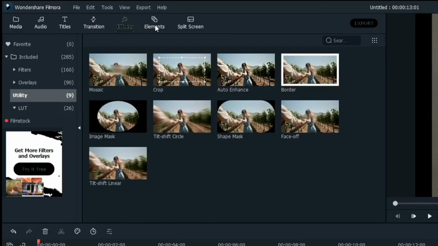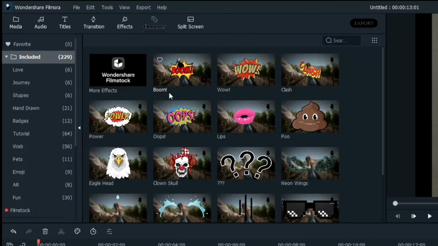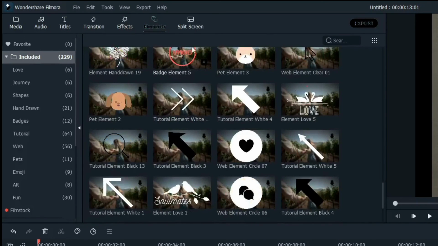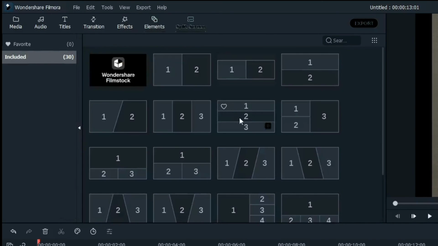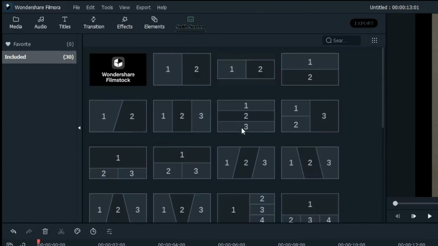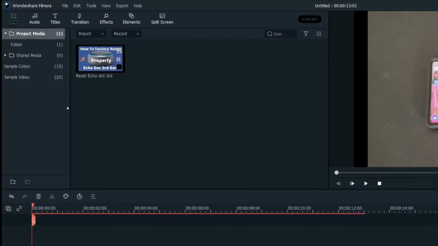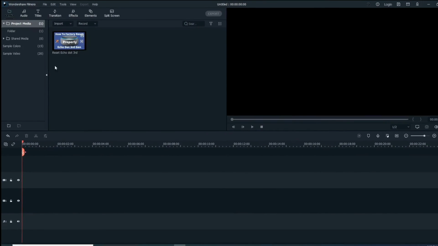Now if you go to the elements, there's also a bunch of new elements. According to Filmora, they have added about 130 new elements. They have also added new split screen. So Filmora 10 has tons of loaded features you can use. So with that, we have already discussed the Filmora 10 new top 10 best features.